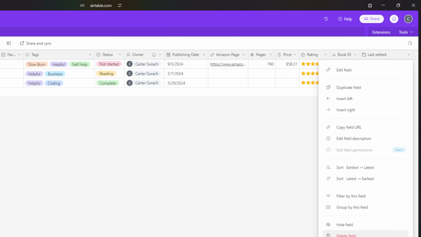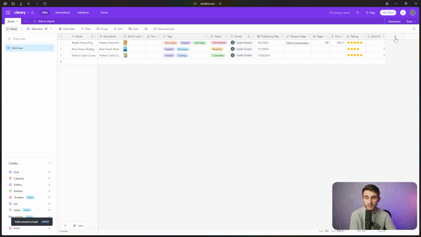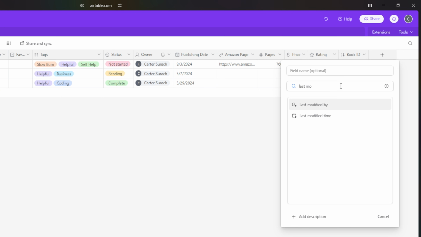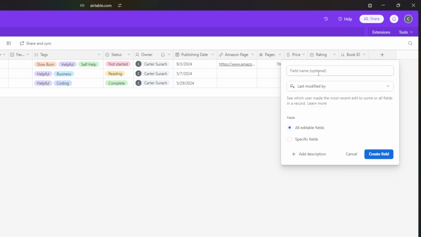I'll go ahead and delete this one, and we'll add the other dynamic one for last modified. I'm going to go ahead and type in last modified, and I should see last modified by, and I'm just going to call this last user to edit, and I'll hit create field.